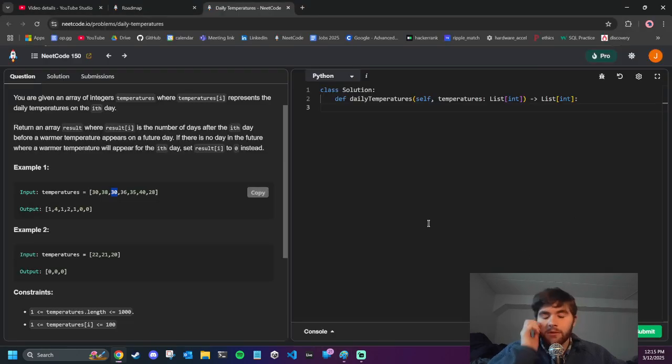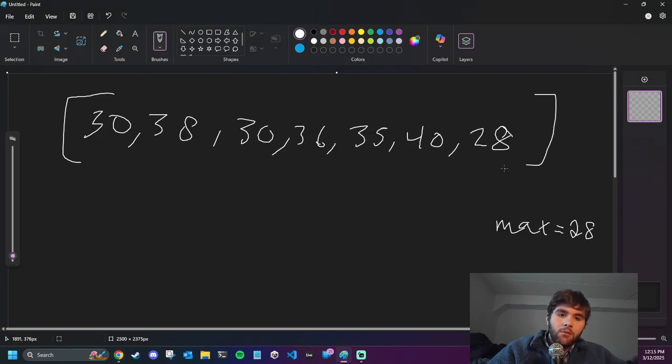Okay, so this one, no matter what it is, we'll set our max equal to 28. This reminds me a lot of another problem that I did where you had to figure out if it was in a range. Okay, so 28 is our max. And we know that 28 must be 0. 40 is greater than our max. So if it's the biggest number we found so far, then we know it has to be 0.